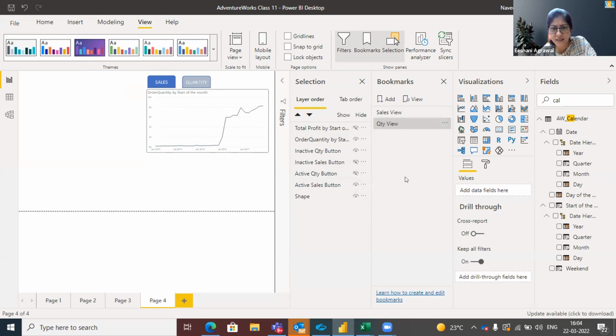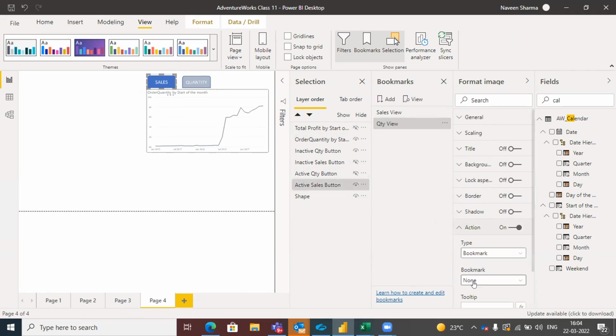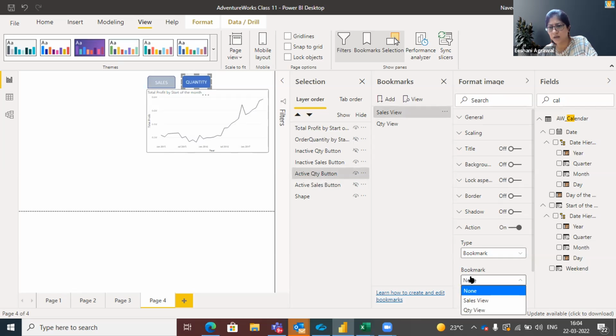Okay, once this is done, now we set up the action. So on the sales button, I want an action where the bookmark is of sales view. Similarly, in sales view, I will have my quantity button and the bookmark should be for the quantity.